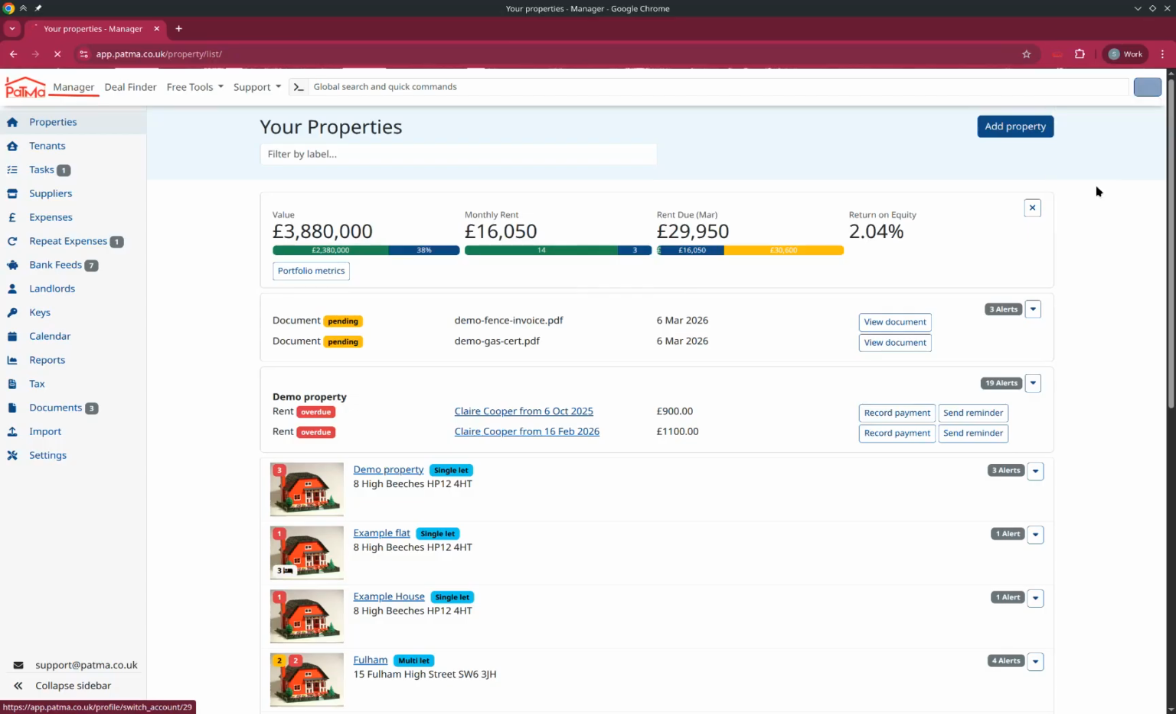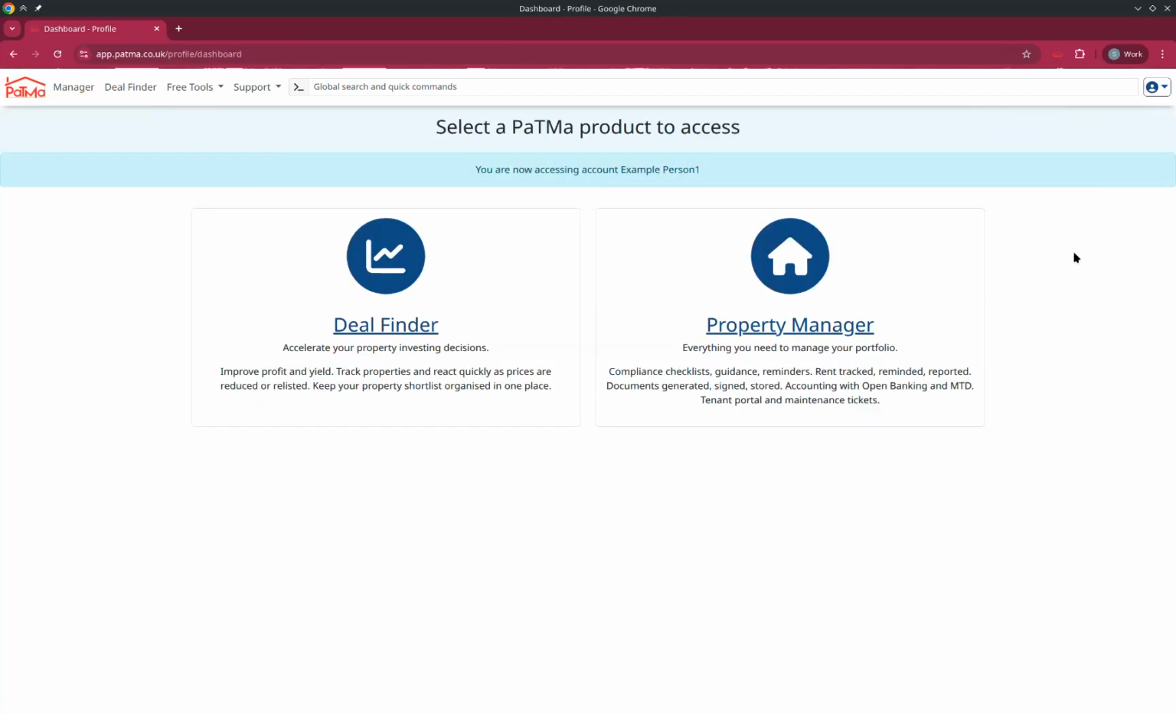You can just click on that and it will change you to the product choice page again and let you know that you're now looking at the other account. And of course, you can click on the menu and switch back to the first one again. You can then navigate around PaTMa to view the properties and details as you would expect from whichever account you've currently got selected.